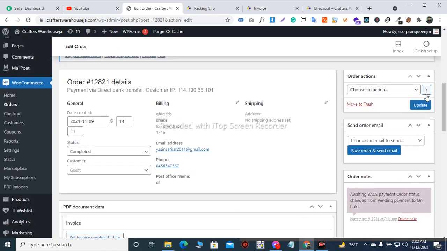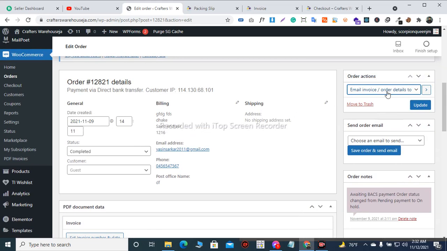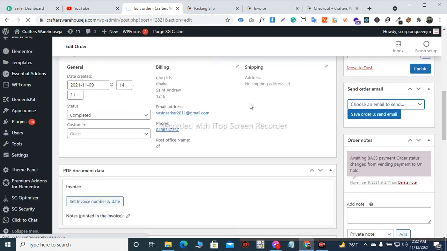You can also choose an action: email invoice, order email to the customer. If you select this, the invoice will be sent to the client's email. Then you just click on update. When it has loaded, the order will be completed.